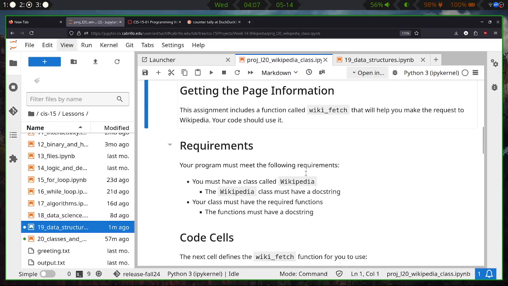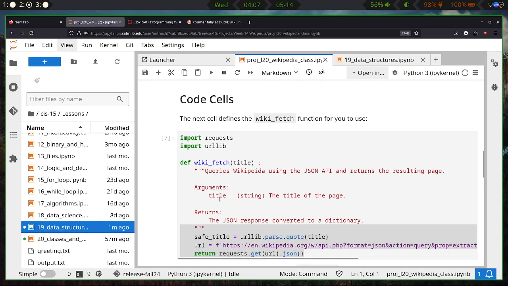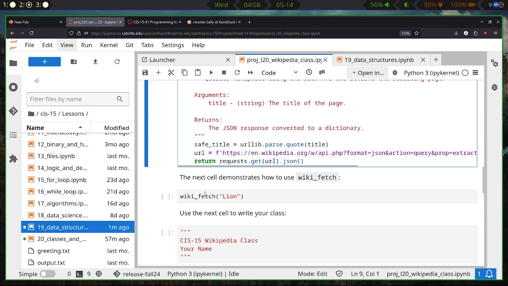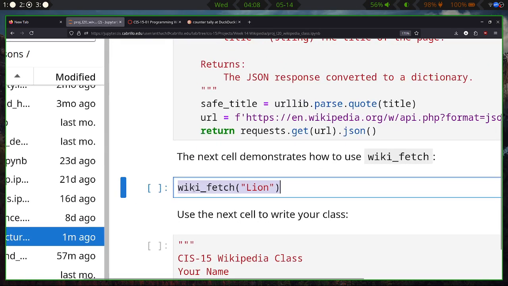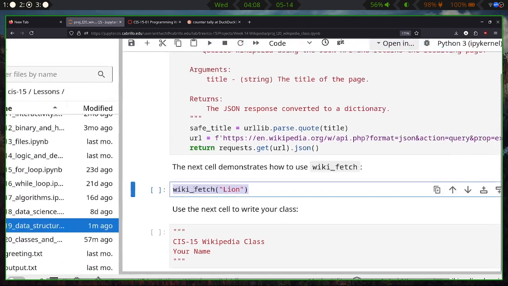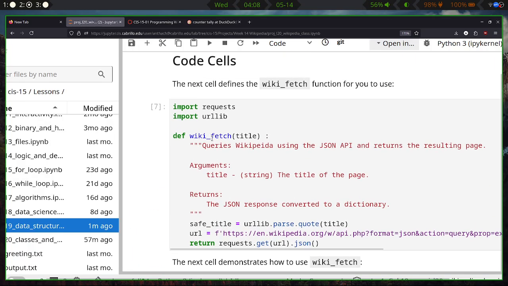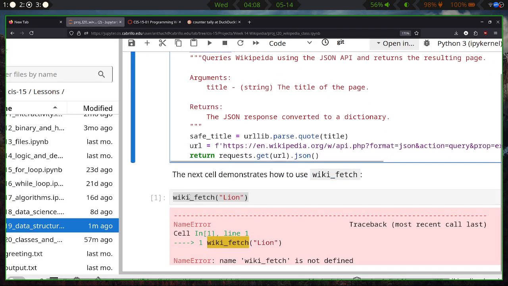There is a function called wikifetch that will download the data for us. So we're going to end up using this. The way this function works is it returns a nested dictionary. So I'm going to invoke the function here. All right, so press play. Oh, I forgot to press this over here. So let me define this function, wikifetch. There we go. And then this should work now.